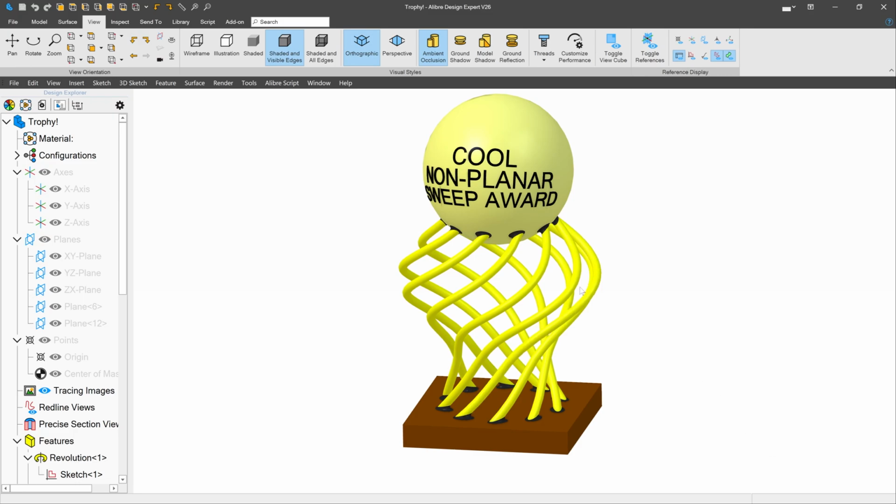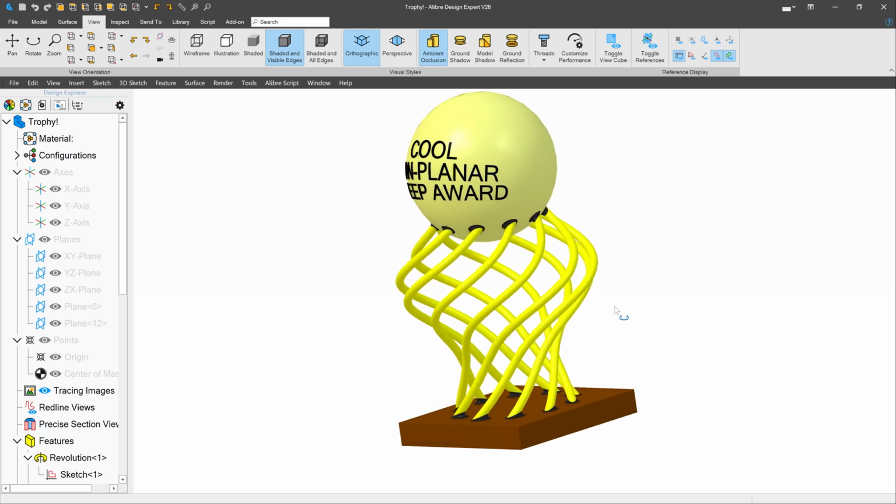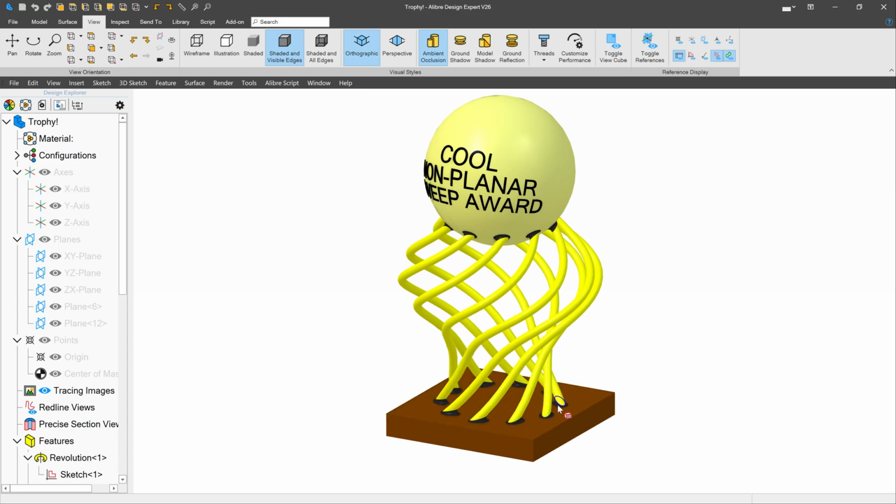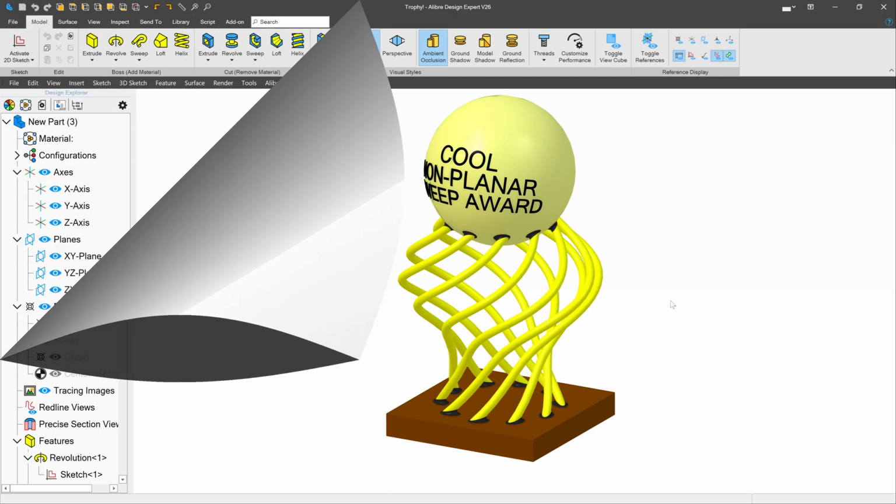I am giving the cool non-planar sweep award to Alibre because I've been able to generate these organic sweep paths without the need of 3D sketching. So let's talk about how we do this if you are a professional or expert user.